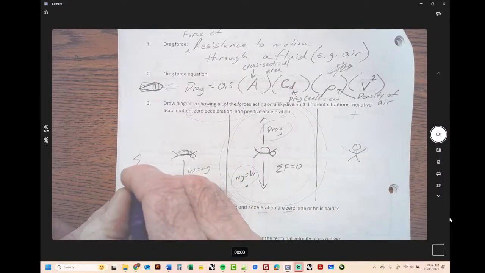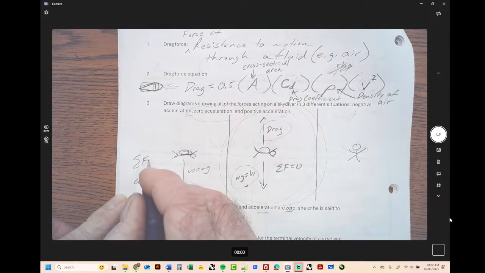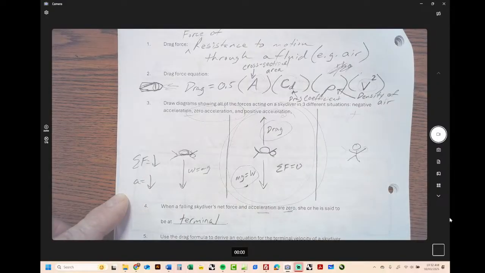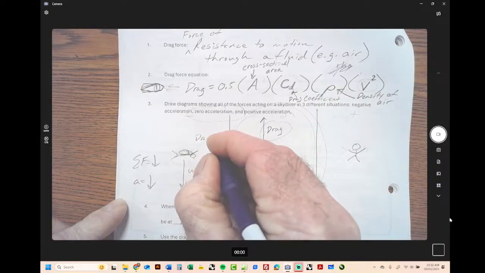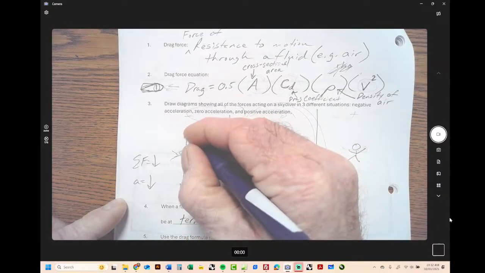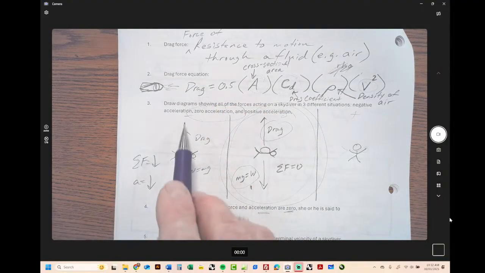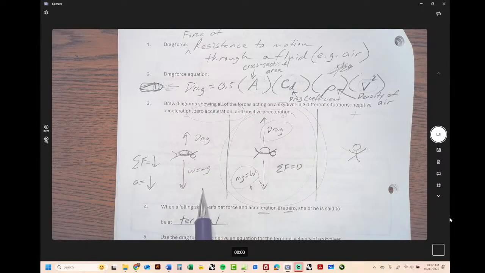Let's see. We want acceleration to be downward, so net force needs to be downward. So drag needs to be what? Bigger or smaller than weight? Smaller. So this would be like right after you step out of a plane. The air starts to push you up. Your weight starts to pull you down. The weight's stronger than drag, so you've got a net downward force, which means you start accelerating. You go faster and faster and faster.